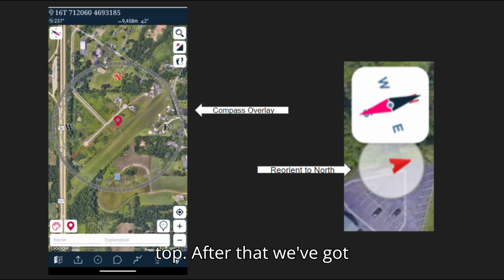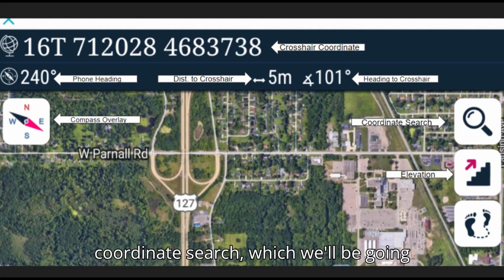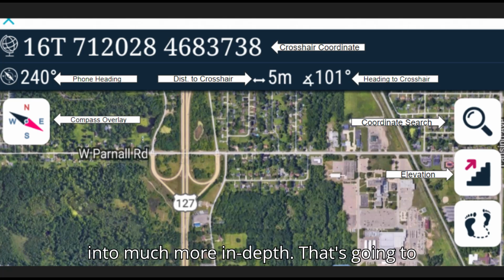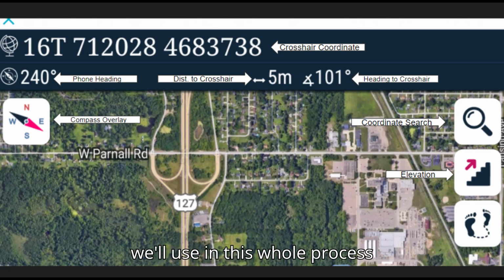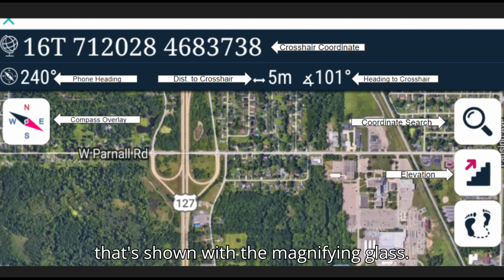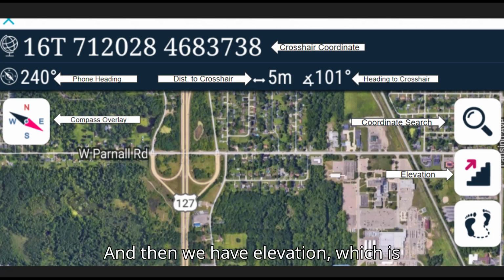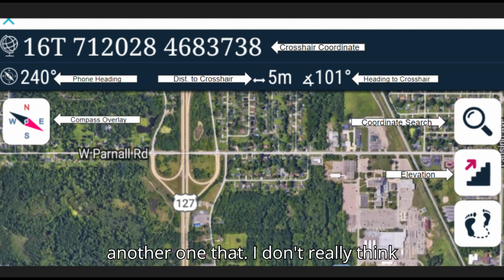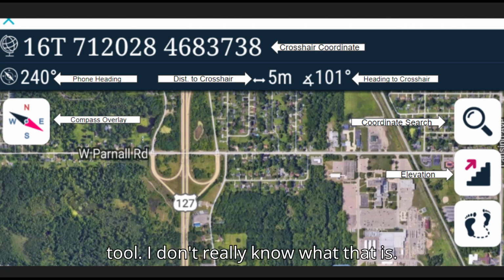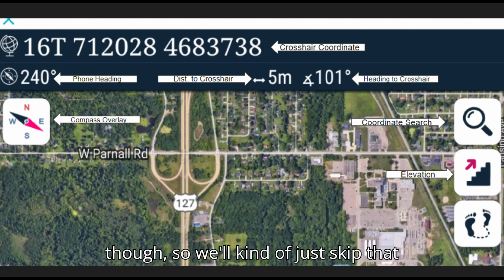After that, we've got coordinate search, which we'll be going into much more in depth. That's going to be one of the more useful tools that we'll use in this whole process. That's shown with the magnifying glass. And then we have elevation, which is another one that I don't think is super useful because I'm not sure how accurate it is. But that's the first half of our tools. I guess I skipped the footstep tool. I don't really know what that is. I haven't found it to be crazy useful, though, so we'll skip that one for now.